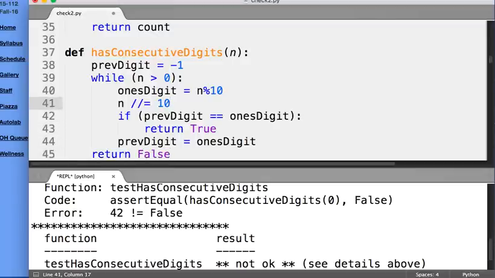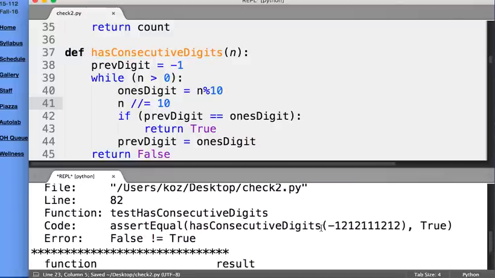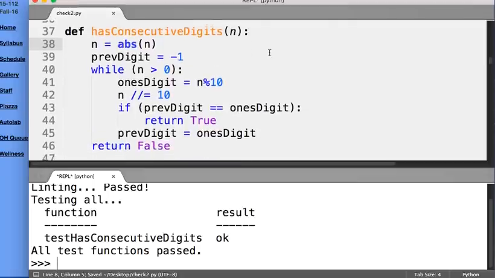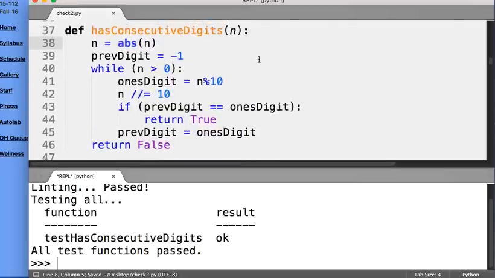This is close to correct, and we run it. We didn't pass. And the negative case, we know what to do about that. n is abs of n, and there you have it. All functions pass. And that is a candidate solution for has consecutive digits.